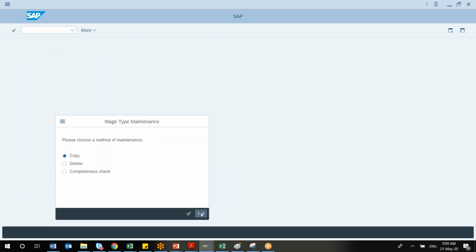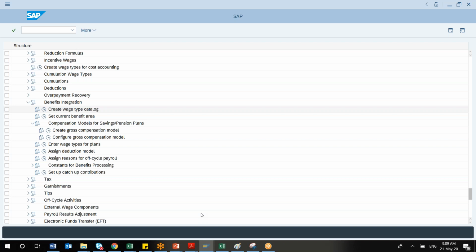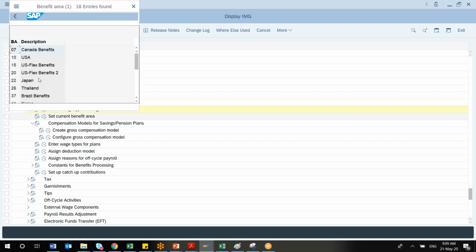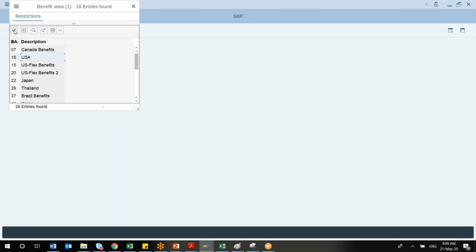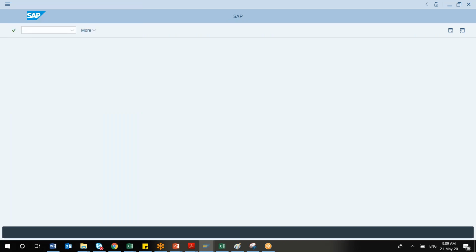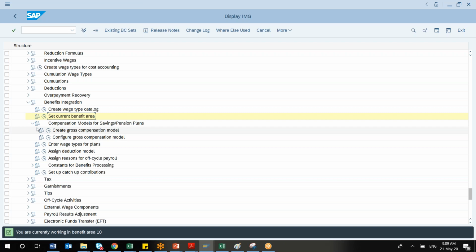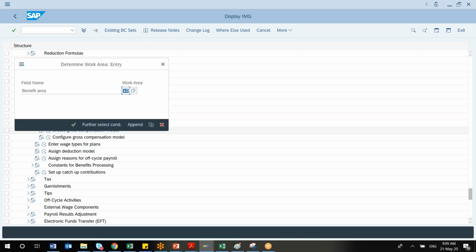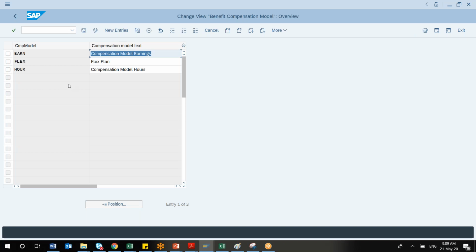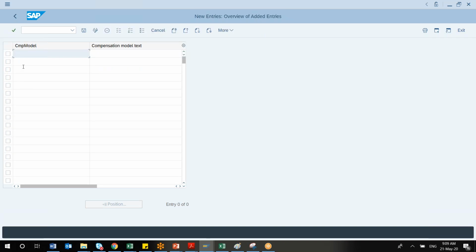Once it is done, it is the same set of current benefit area. It is the same repetitive node we have seen earlier, and we are just setting that. The next one is important whenever you are creating a gross compensation model. Inside this, I will go to benefit area 10. If there is any new compensation model I am defining for my company, I'll click new entries.